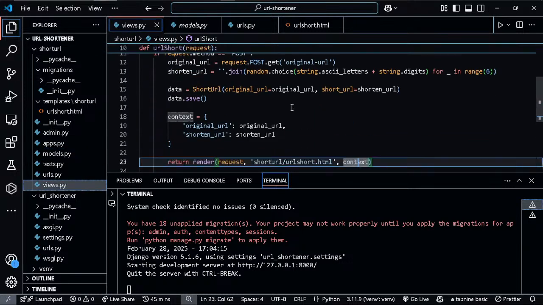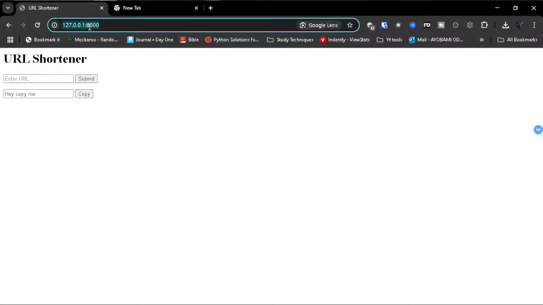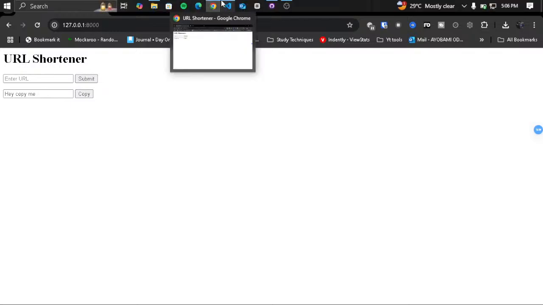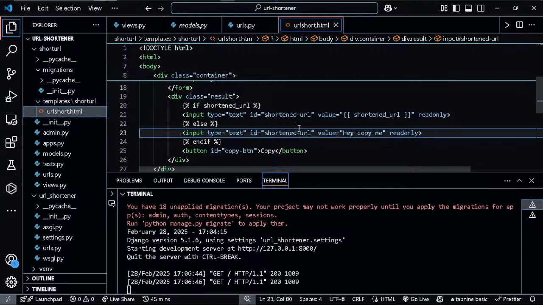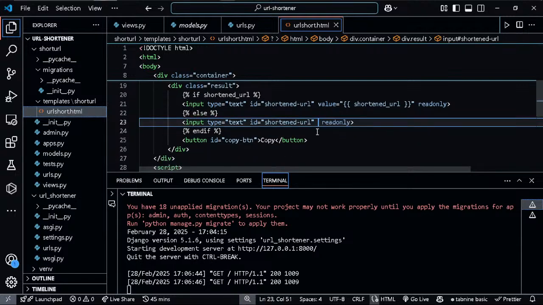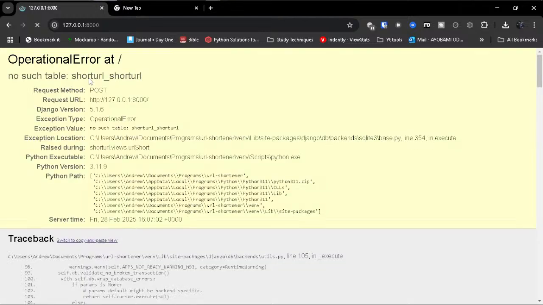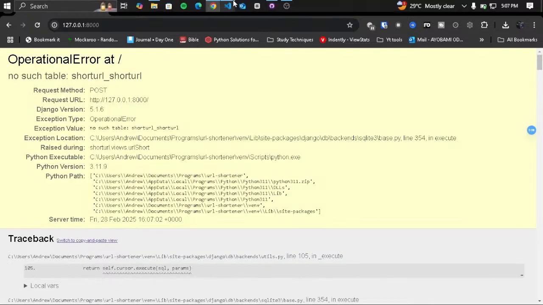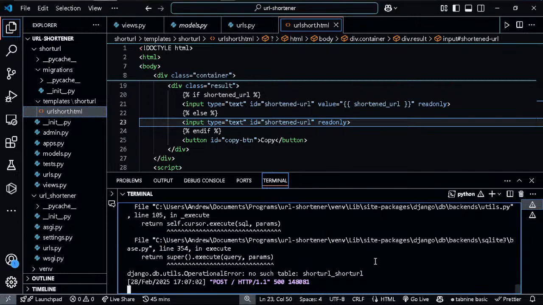Okay, so let's test this out and see how this works. So I'll just go ahead and run this again. I don't want this value to be present by default. So I'll just go back here and run this again. So let's say I paste this here. Let's first see what short URL. Okay, so where is this error coming from?